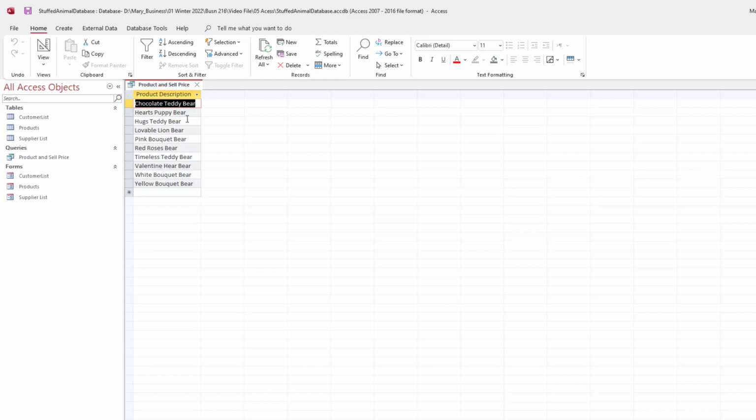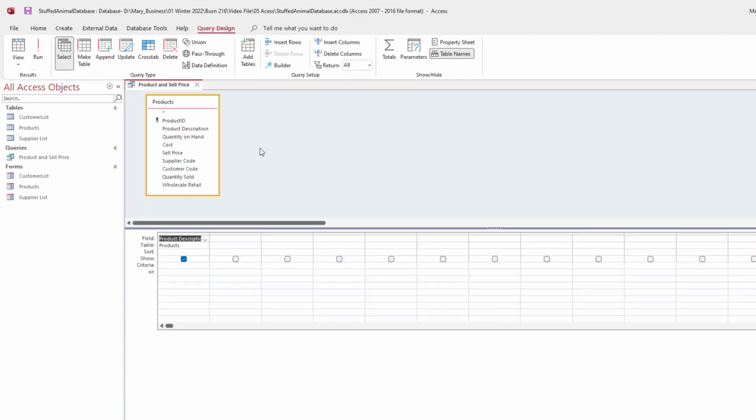So to go back to the design view, I will again click on the View button, and now I am back on the design view window. So the next field that I will add here is the sell price. I will double click that, and I can now see the sell price appears on the grid design column. Right here by default, as I said, we can see that the show box is checked. And if we do not want to show any of these columns in our query, we can uncheck that.